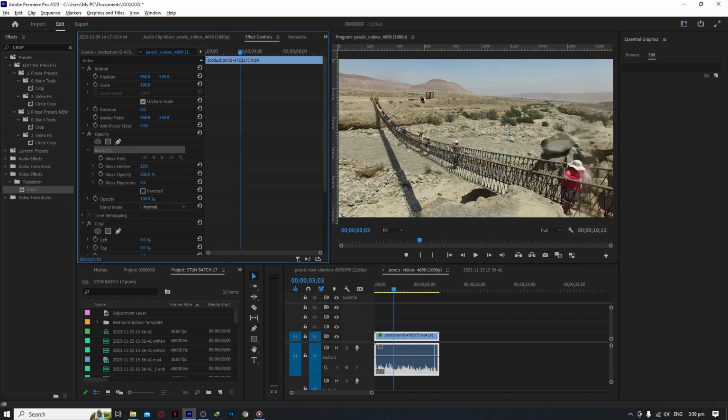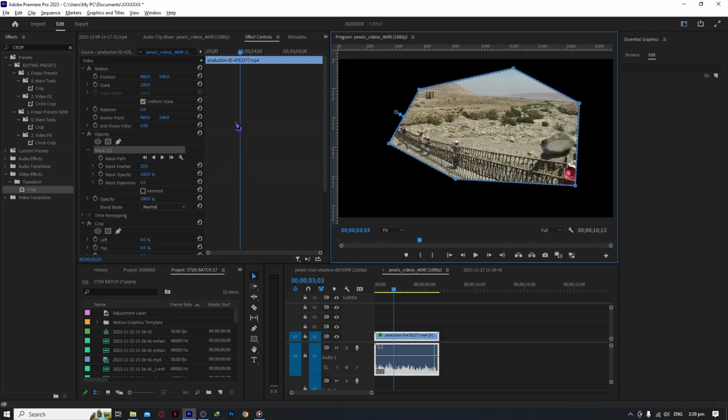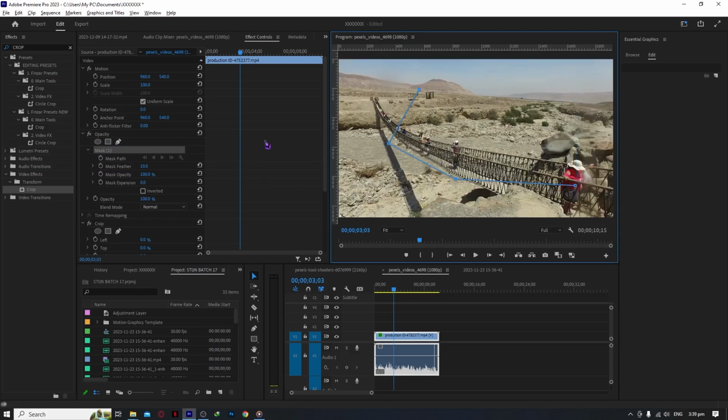You can also do this right here. If you want to crop like this one, you can do it by going into opacity and using the pen tool right there, and you can crop it like this. So yeah, that is basically how you do it.